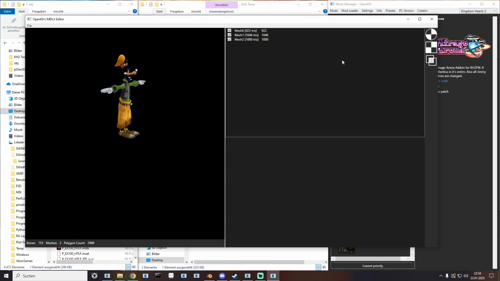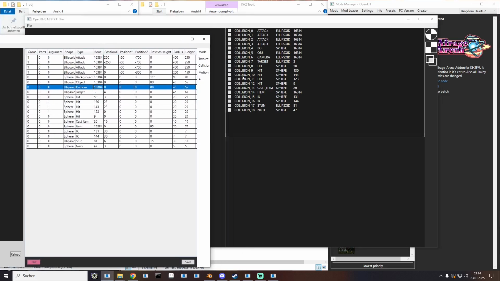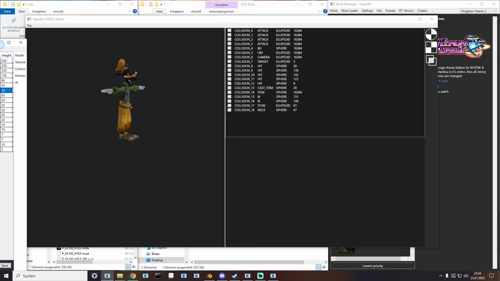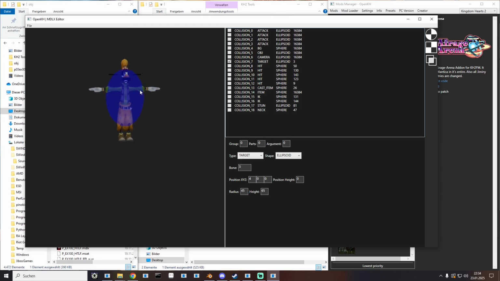Then we are going to the collision tab in here. We see that Goofy's bones are the same in here. So pretty much, if you do that, we want to change that. If I go now for target, pretty much this. So for Terra, it might be another bone.